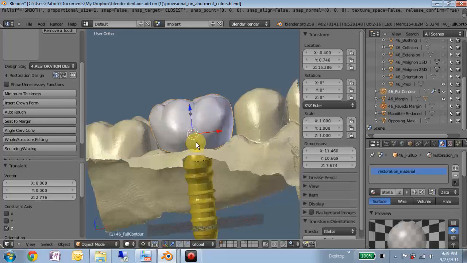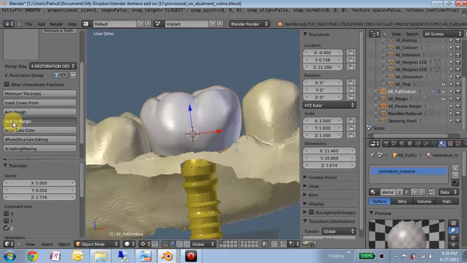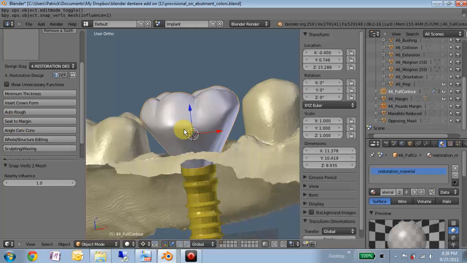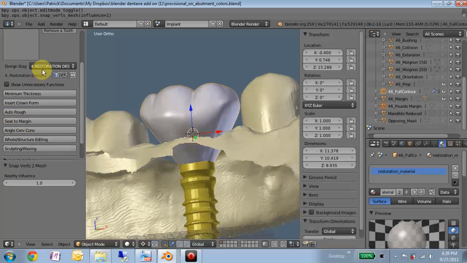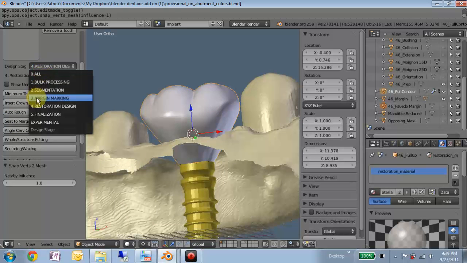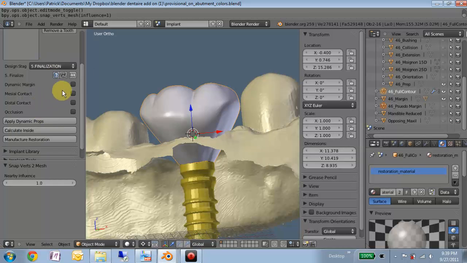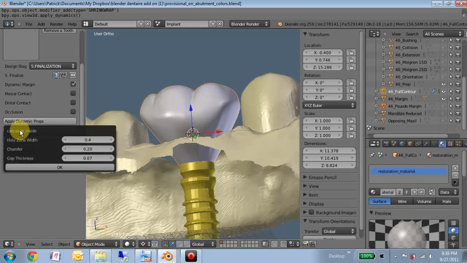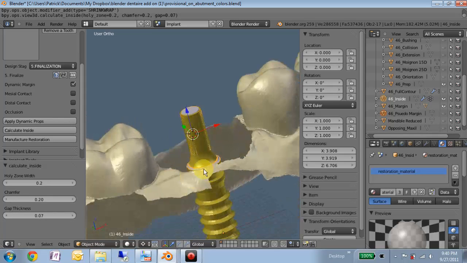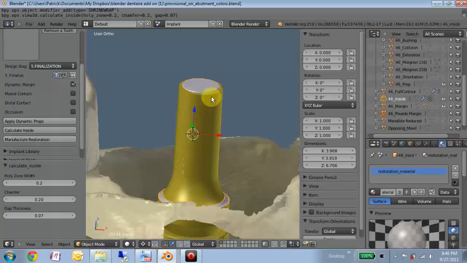Alright, well I don't actually need to place this just to demonstrate. We can seat that to the margin, if you would. Make sure it's sealed. Calculate the inside. Okay, and then I'll show you a problem that we have here. And that is the way the offsets work.